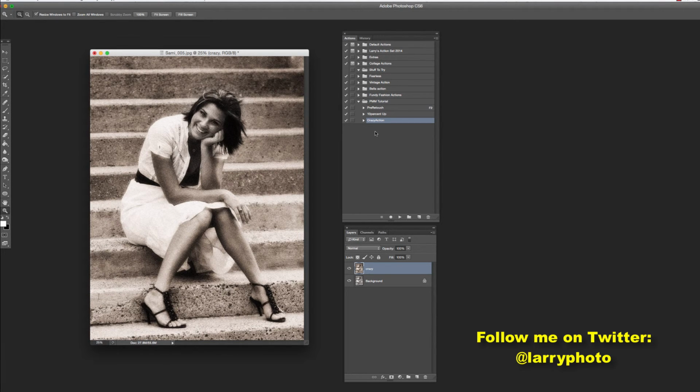So if you're not using actions, definitely encourage you to try some of that out. And if you are using actions, then hopefully you've come up with some ideas of some other things that you can do to speed up your workflow and use actions for more than just running a filter or something like that. So anyways, that's basically how they work.